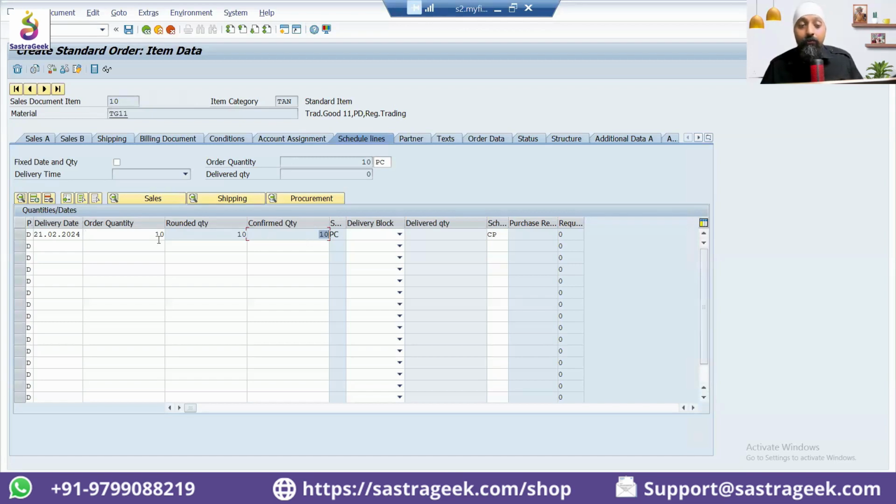If I don't have a proper quantity here, the system can propose further dates. On 21st of February, I can only supply 5, and for the later 5, the system can create another schedule line. I would be able to deliver you on 1st of March. Then that confirmation, you need to send it to the customer: this is the confirmed quantity we have. As of now, we'll be able to supply 5 on 21st of February, and the rest 5 we will be able to supply you on 1st of March.